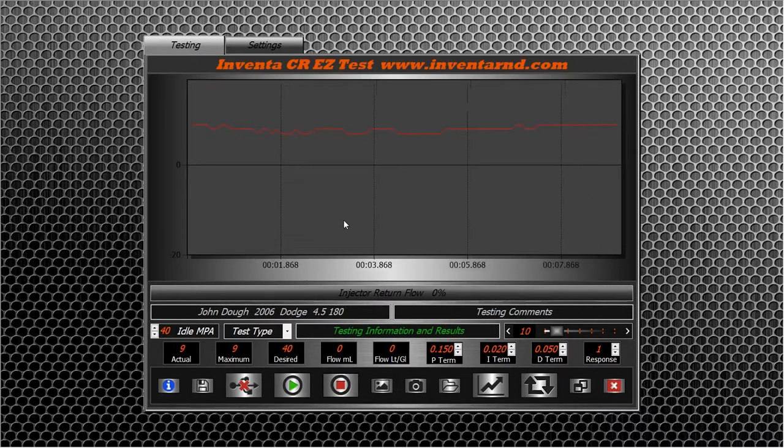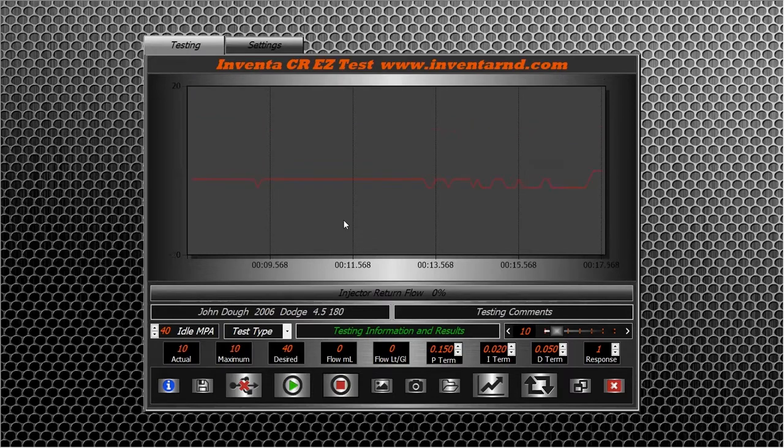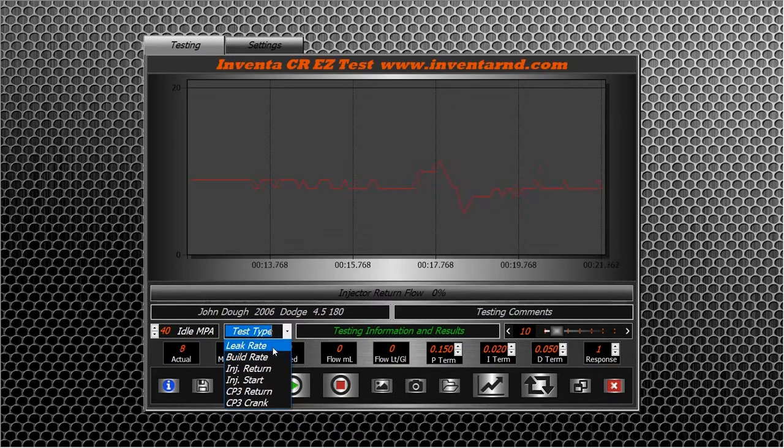You'll see when we're actually running these tests, in that video you'll see the actual recording on the screen. But we can do a similar thing with the leak rate. We would use that to isolate individual injector problems. We could test a multitude of injectors together, or isolate them down to one. So I believe this has covered most of the features.